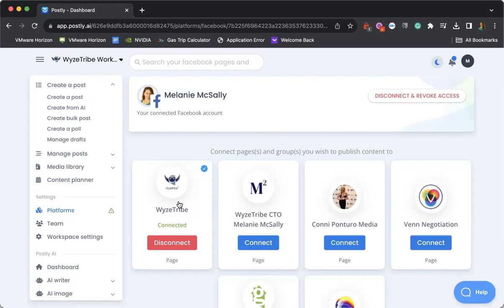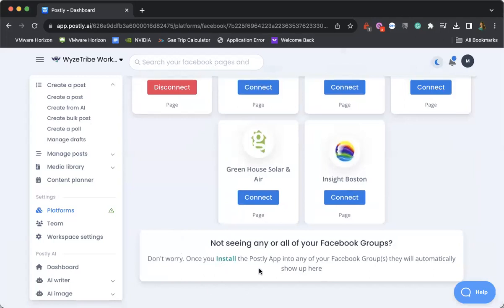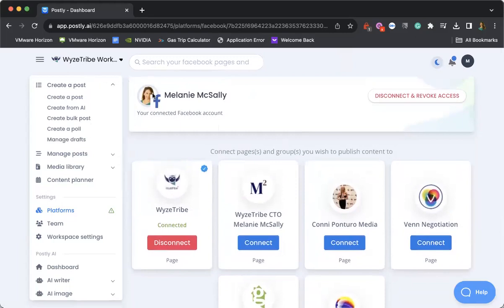Now, if you had a previous Postly account, or if you want to switch which pages or which groups have access and you're not seeing the pages or groups that you would like to see, for instance, I do have Facebook groups and we're not seeing them here, then how you would manage that is you would go into Facebook, into your settings, into your permissions and apps, and then you would disconnect Postly.